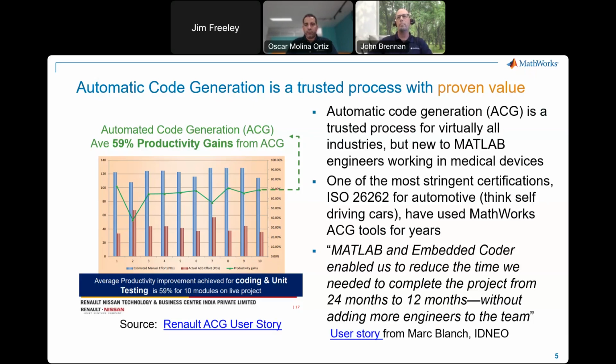And specific to medical, look at this quote from IDNIO. MATLAB and Embedded Coder enable us to reduce the time we needed to complete the project from 24 months to 12 months without adding additional engineers to the team. Now, this is a documented story that you can find on our website. So there is compelling evidence that automatic code generation works. Maybe we should give it a try.